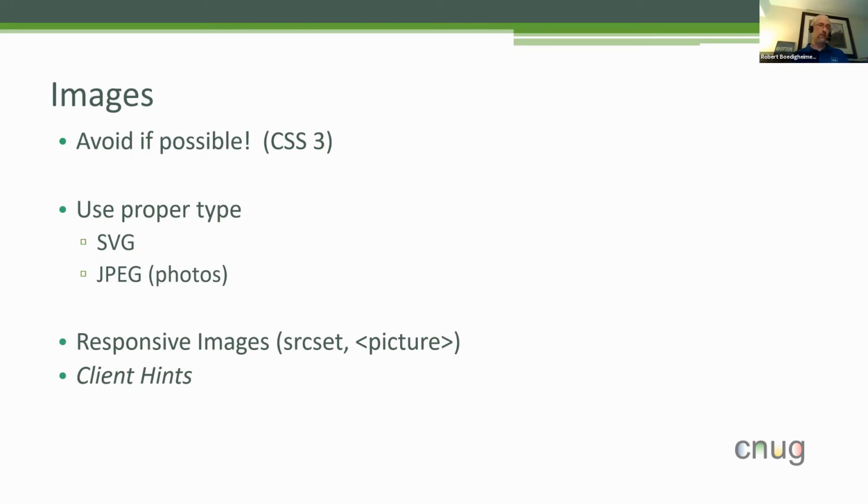Next, we'll talk about images. So years and years ago, we had designers that wanted to use a certain font, right? And this was pre-web font days. So they would actually create an image that had the text in the font they wanted. So we had to use images for that.